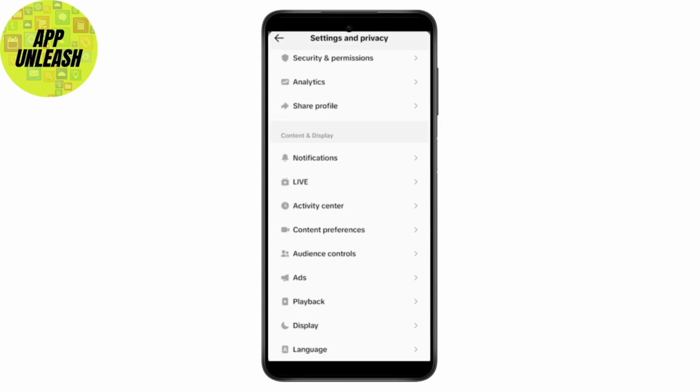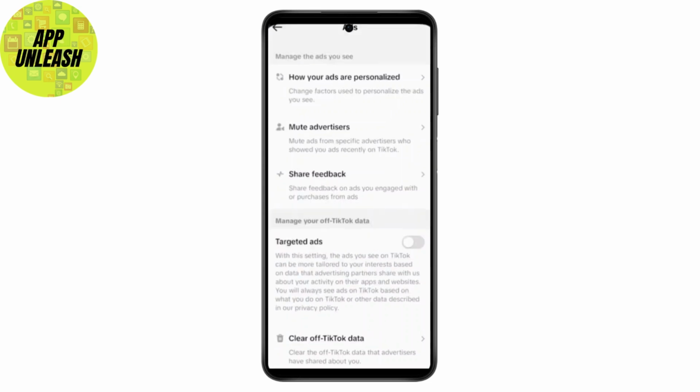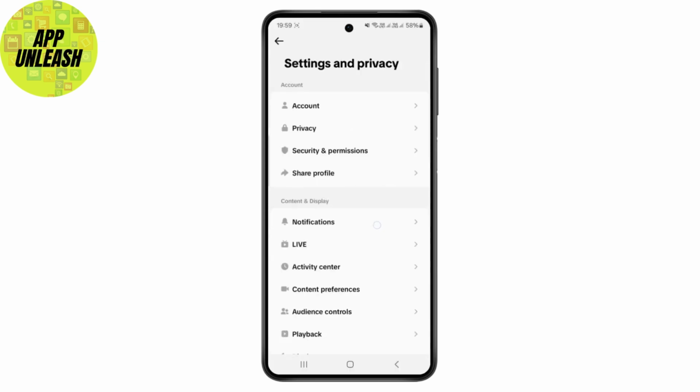So just tap on that ads option and you can see that is targeted ads option. Just make sure you disable it. So once you disable it, your preference will be saved.